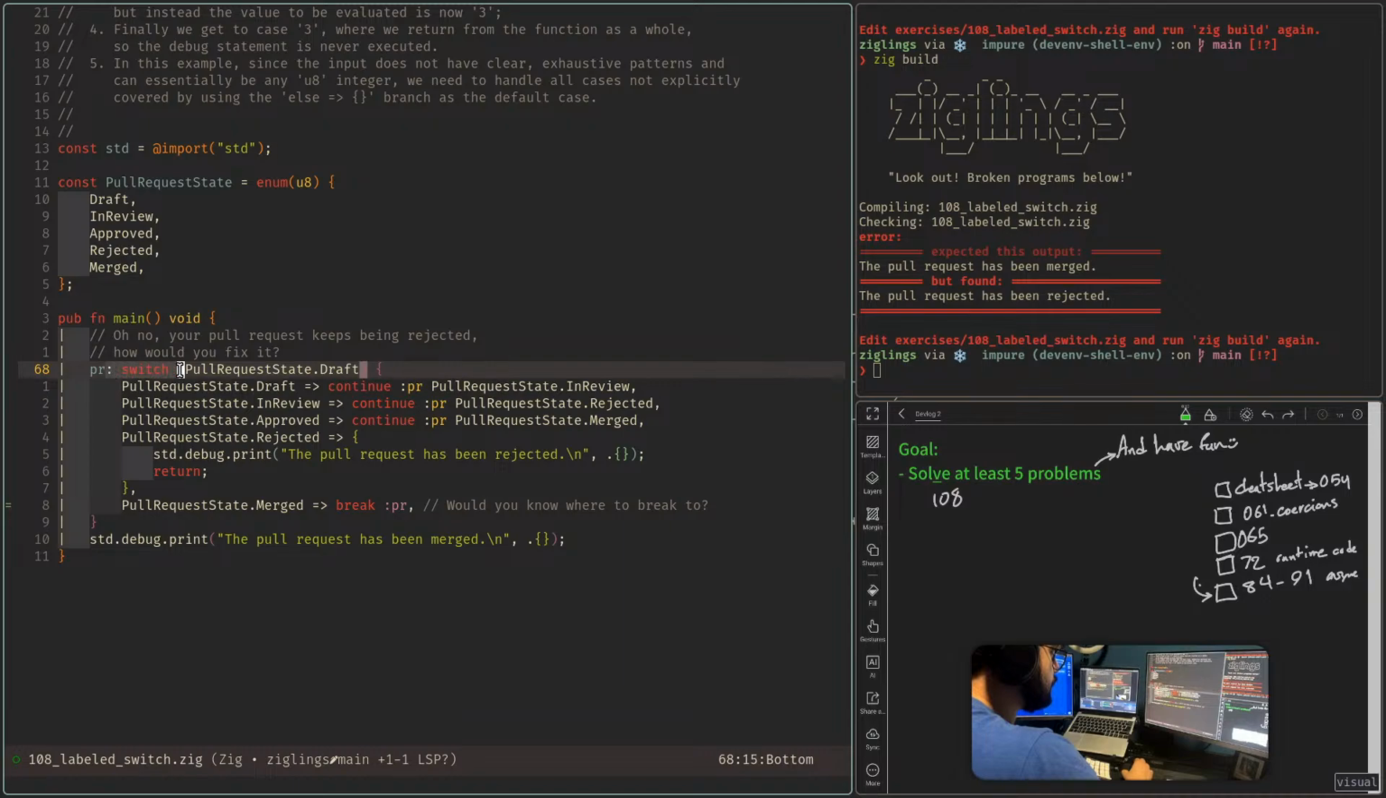So switch, pull request draft, continue to review, continue to rejected, approved to merge, if rejected, return. Pull request merged.